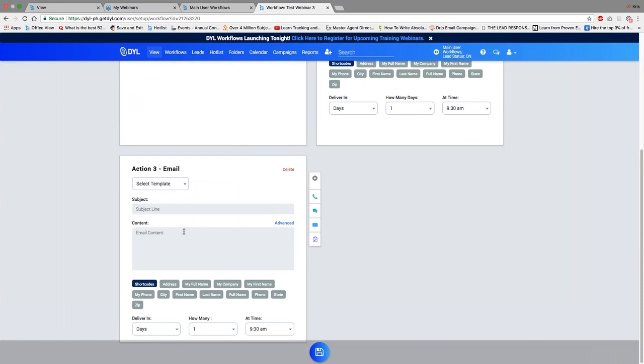So I do, hi, welcome to Workflows, for example. And then you can type your content in here, same short codes, all this stuff is the same. And the only difference with this email template is that you can also click the advanced button. What that does is actually pull up a full text editor.